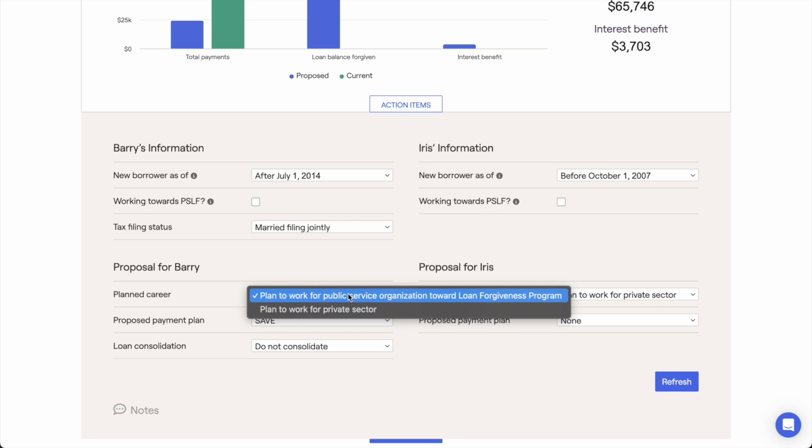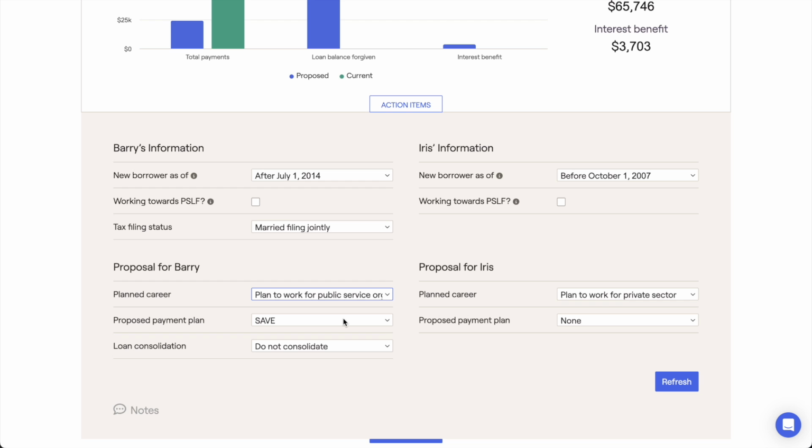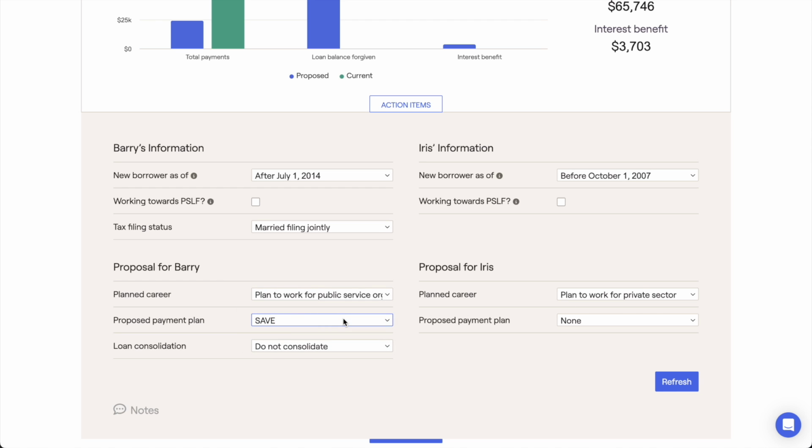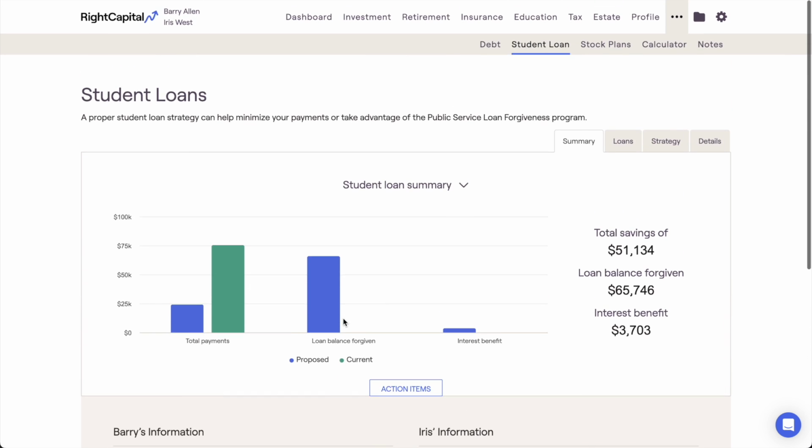We'll then discuss how you can use the action items to model a proposed student loan strategy for clients, and we'll wrap things up by reviewing how you can implement your student loan proposal into the broader context of a client's future-looking retirement projections.